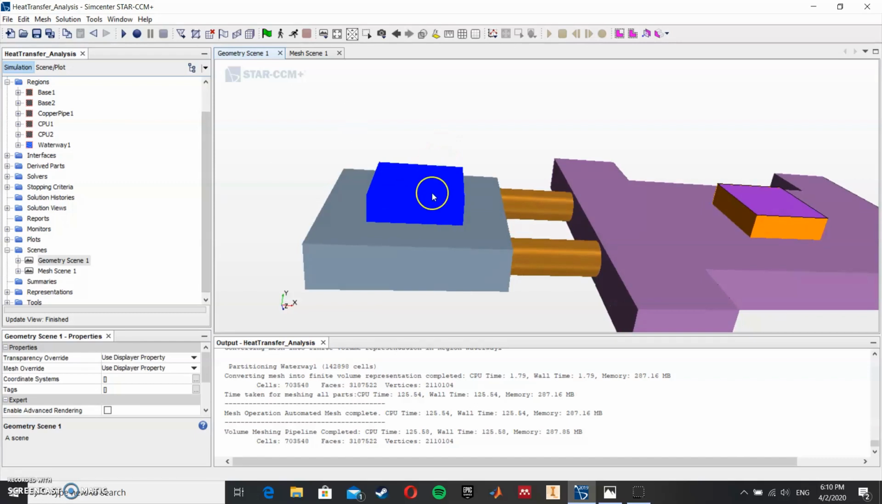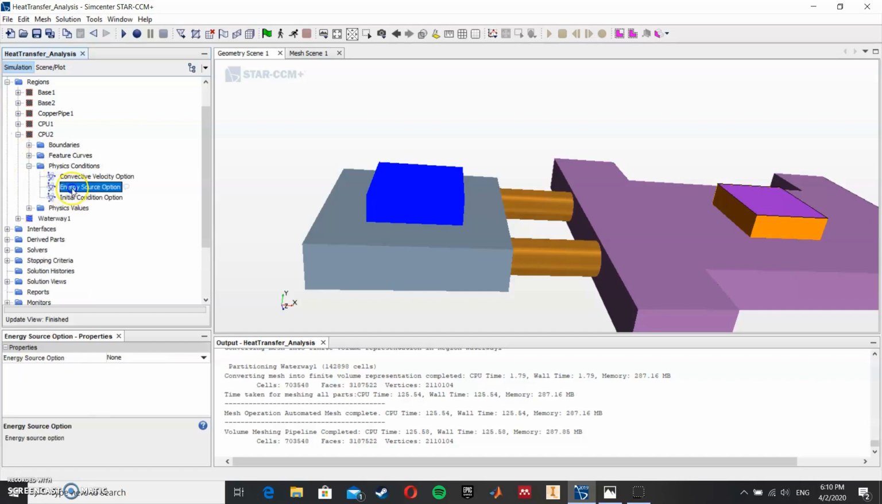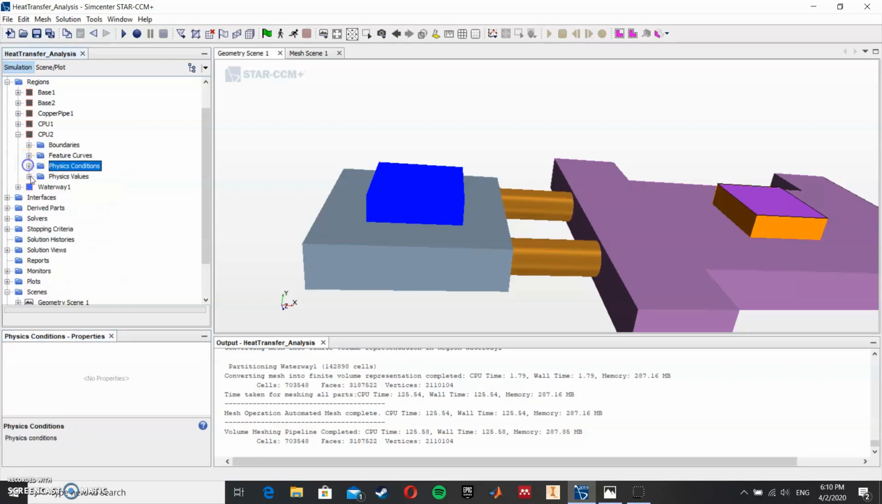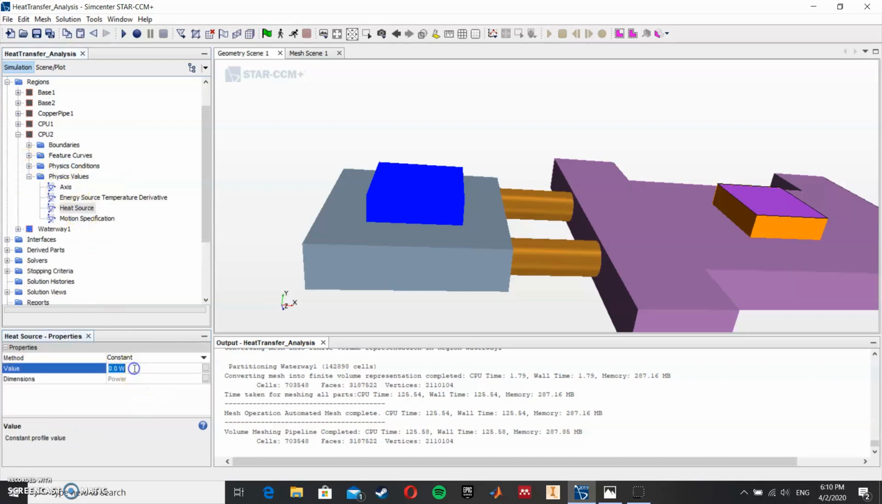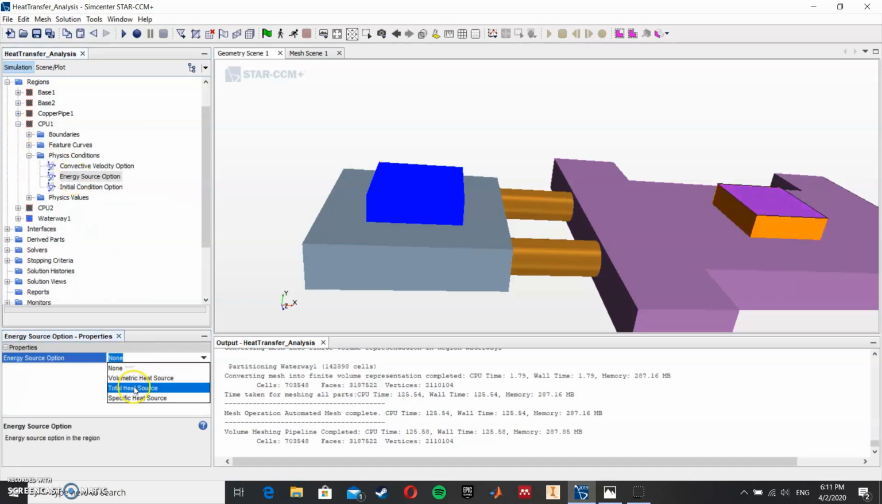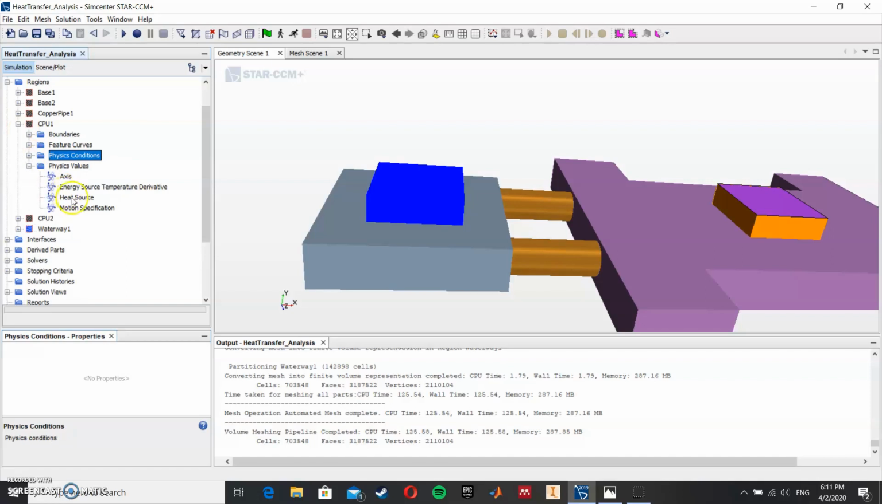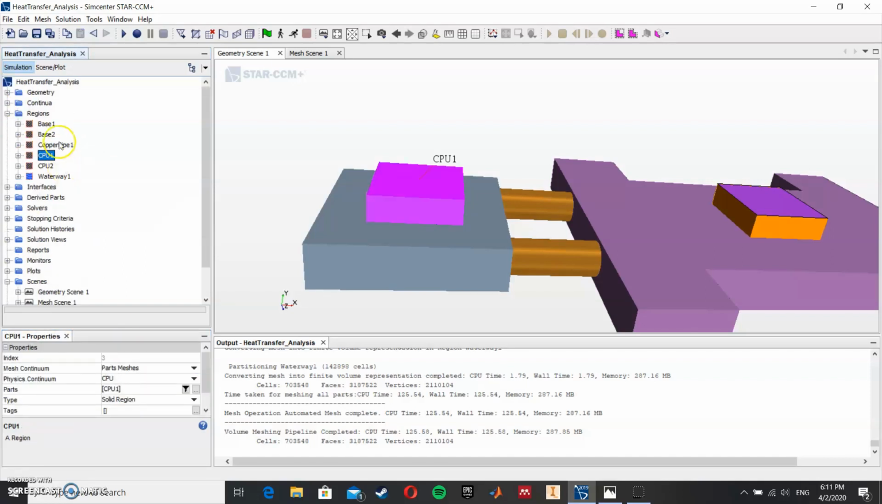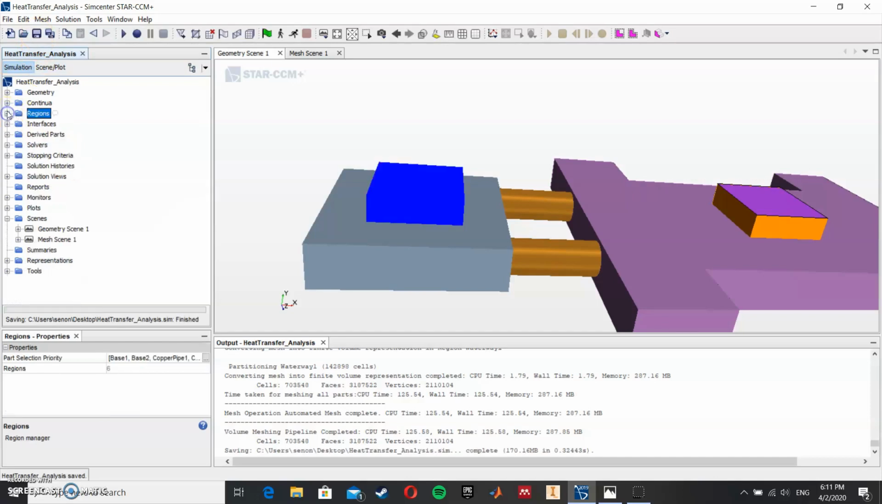So CPU 1 is 20 watts and CPU 2 is 15 watts. Let's assign those. CPU 2, total heat source, physics values, this is 15 watts. And then CPU 2, the same exact thing, the total heat source, and it's 20 watts. Alright, there we go. Let's save these again.